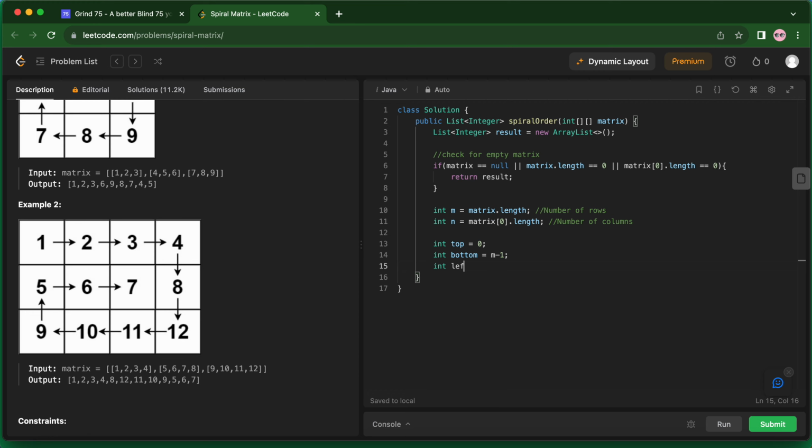Similarly we have int left, that is the first column, so int left is equal to 0. And int right, that is the rightmost column. So we are checking the column by n minus 1. Okay, that's it. I'll just comment for everyone. So this is the top boundary. Oops. This is the bottom boundary. This is the left boundary, and this is the right boundary.